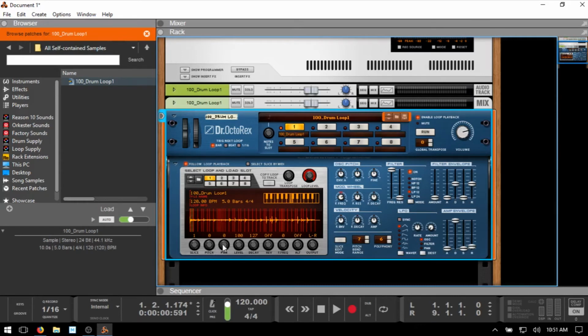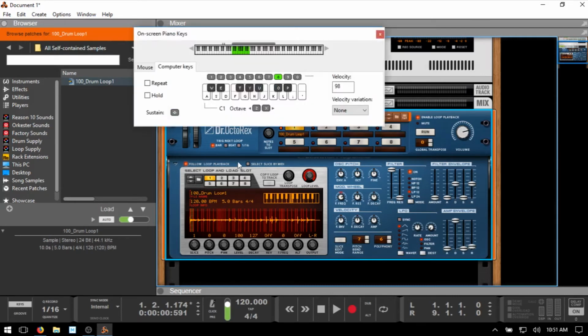And if I press F4 to bring up the on-screen piano keys, and actually I'm going to choose select slice by MIDI, we can see down below here, I'm going to take the release up on the amp envelope. We can see that we navigate through each of these and we can adjust for each individual slice all of these different parameters: pitch, pan, level, decay, and so on, reverse. So there's a lot of options here.